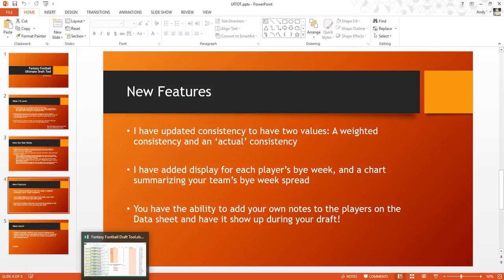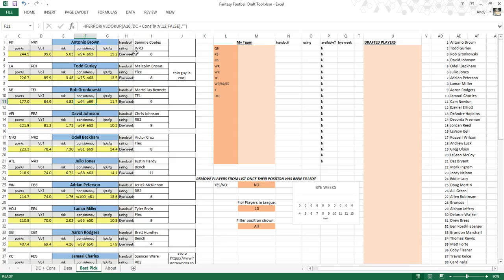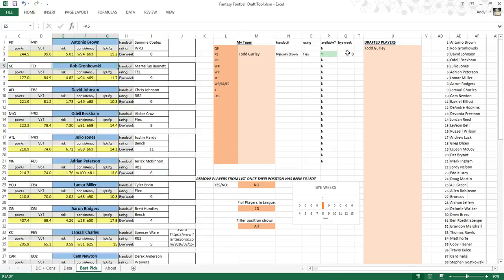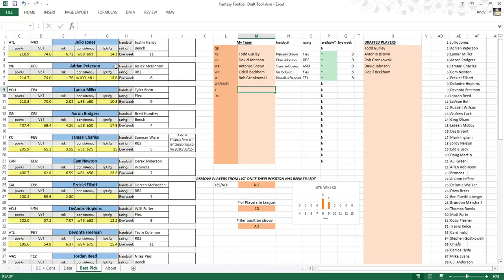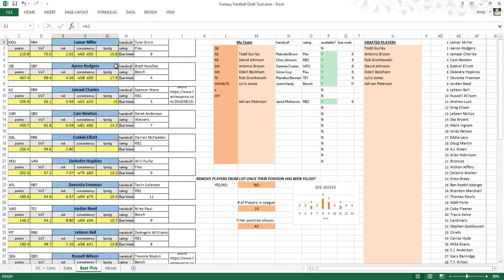Also, I've now added a display for bye week. Before I didn't have this, but here we can see Antonio Brown's bye week is week 8, Todd Gurley's is 8, Gronkowski's week 9. And also when you add them to your team, you have a bye week here. And then I have a chart showing a breakdown of your bye weeks for all your players. So for people who like to watch that, right now my team's got a few players that are bye week 8 or 9. So I've added that bye week.